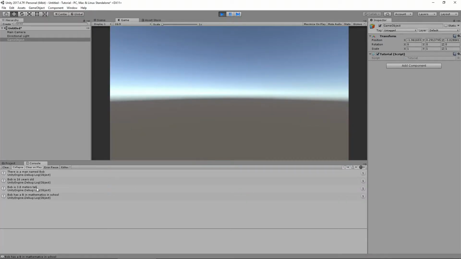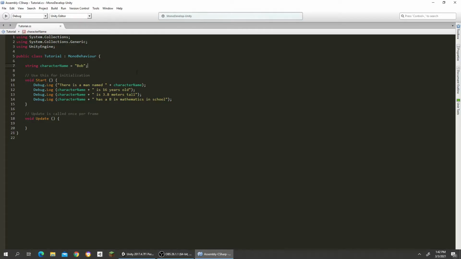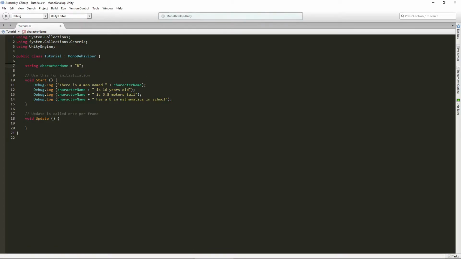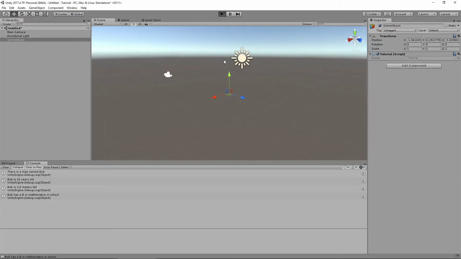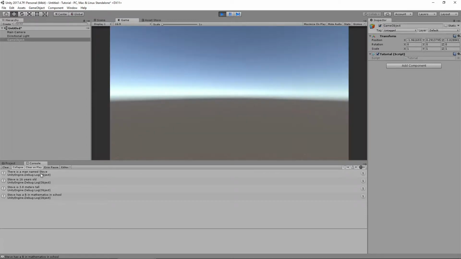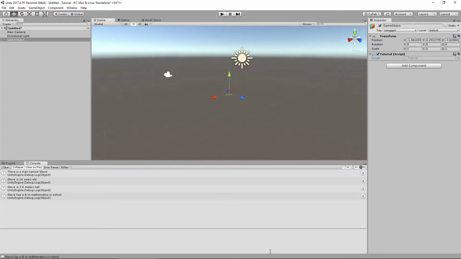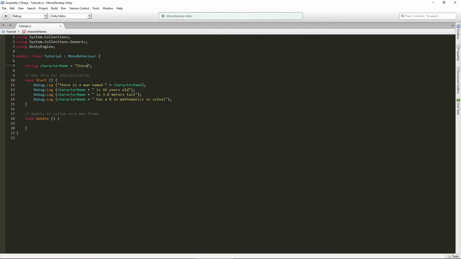And yeah, so right here it looks the exact same. Now, right here, if we just wanted to change his name to Steve, we can change it to Steve. Save it, go into Unity, and run it, and you can see where it was Bob is now Steve. There's a man named Steve. Steve is 16 years old. Steve is 3.8 meters tall, and Steve has a B in mathematics. So you can see you can literally change many. Let's say Bob is mentioned a lot of times, and you want to change his name to Steve. Just type in Steve, and it will change everywhere Bob is mentioned to Steve.